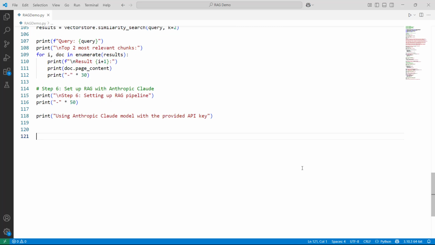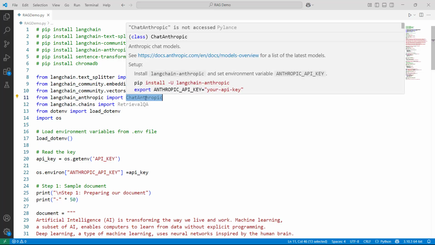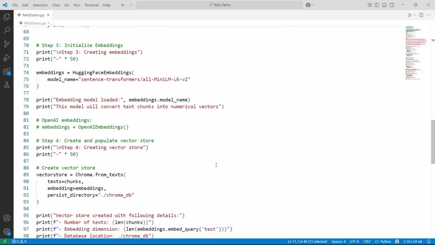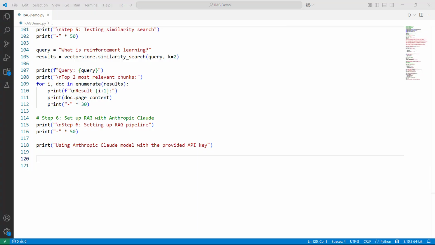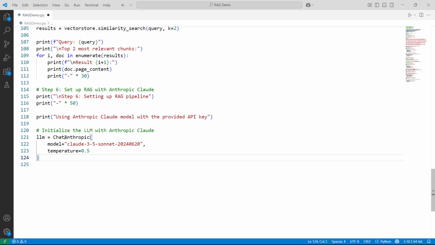If you go back to the top, we already installed the package LangChain Anthropic. From LangChain Anthropic we import ChatAnthropic. This is for question answering, which is why we are using ChatAnthropic. Let's initialize the LLM with ChatAnthropic. The model I am picking is Claude 3.5 Sonnet 2024-06-20, and the temperature is 0.5. These are the parameters to ChatAnthropic, and with this we initialized our LLM.